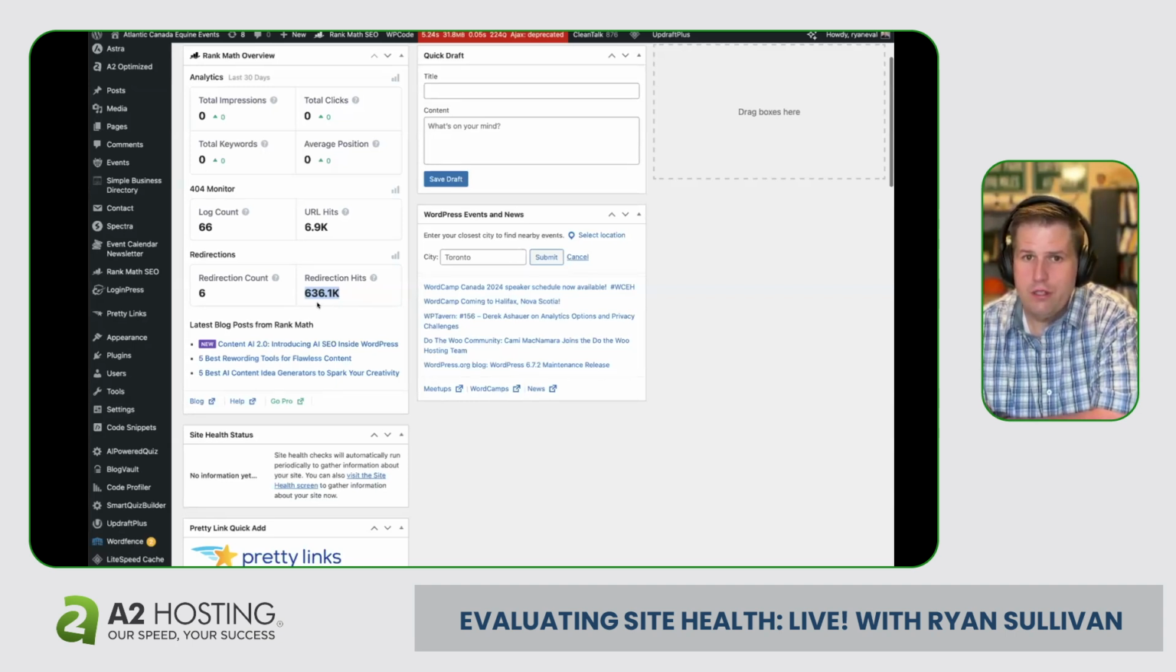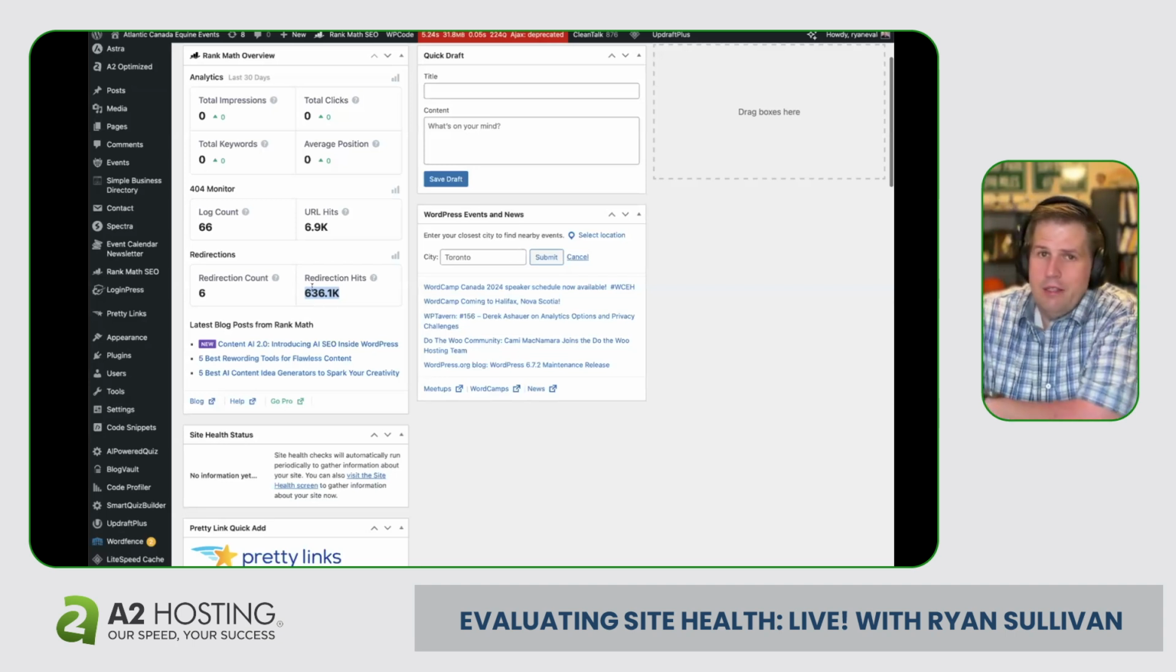So this is just kind of the other thing I would look at: why are so many redirects happening? And is there something I can do to reduce the number of redirects? Because they add up and they have impact in places that you probably don't intend.